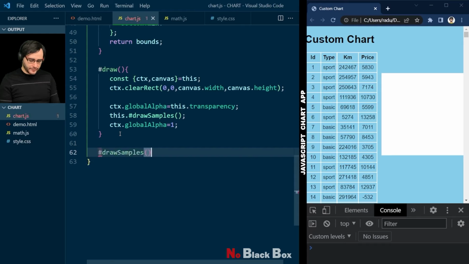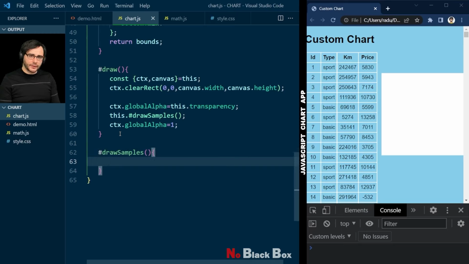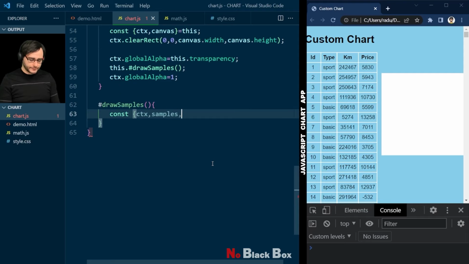So let's implement just this drawSamples function here. DrawSamples. And I'm going to destructure more objects here. I'm going to say the ctx, the samples, and also those bounds we computed previously.